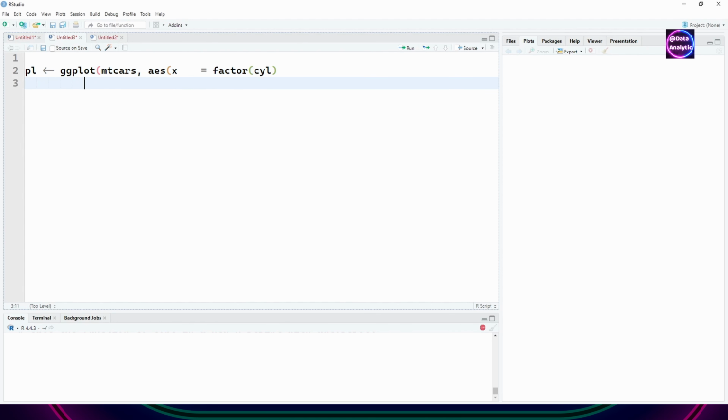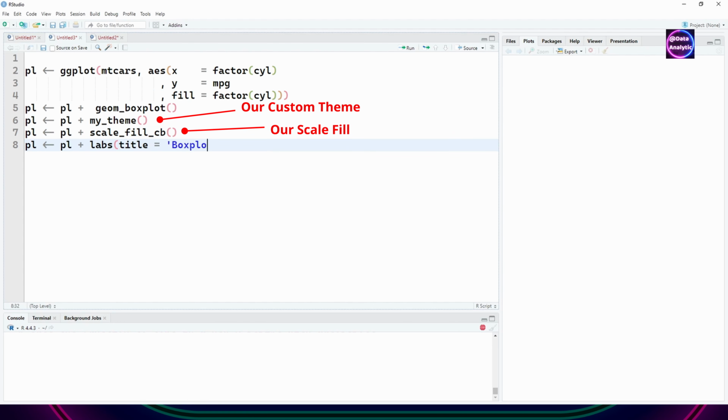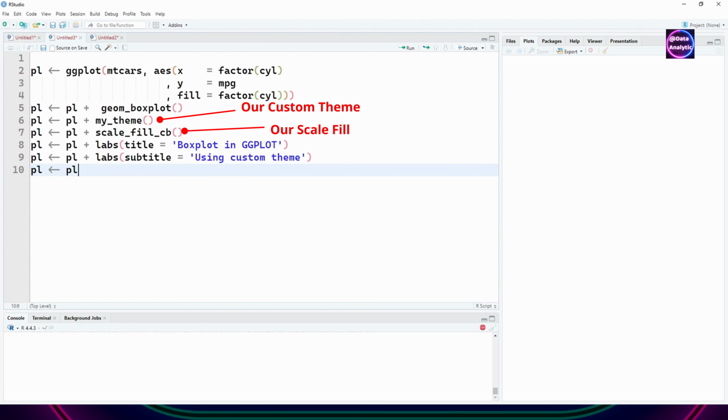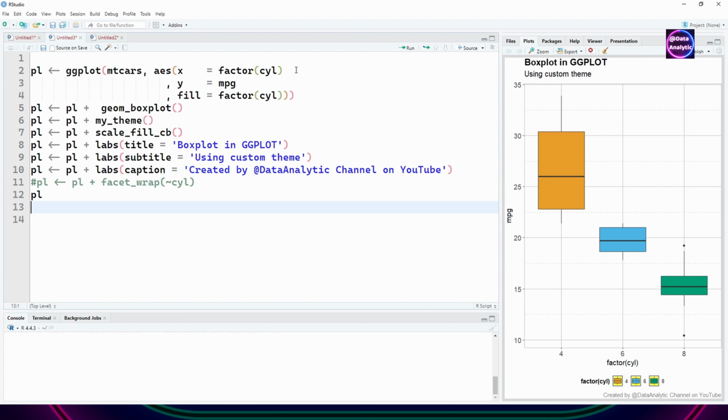So let's create a plot, and we can use the custom theme which we have created, and then also the custom scale fill which we created. Let's run this chart now. And here we go. We have our custom theme, and we also have our custom fill which we created.